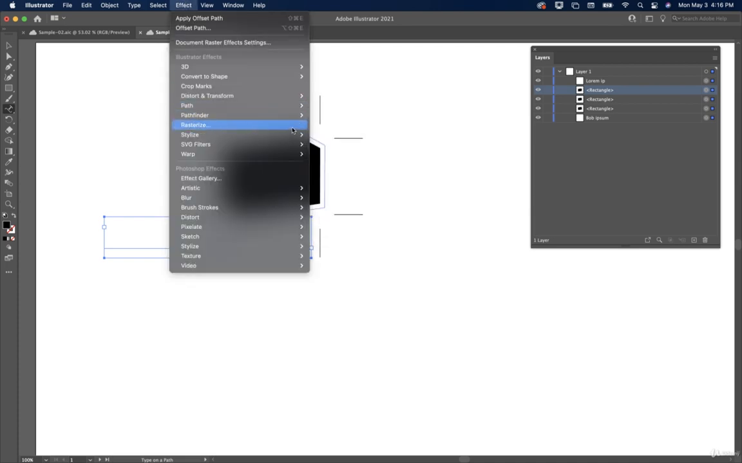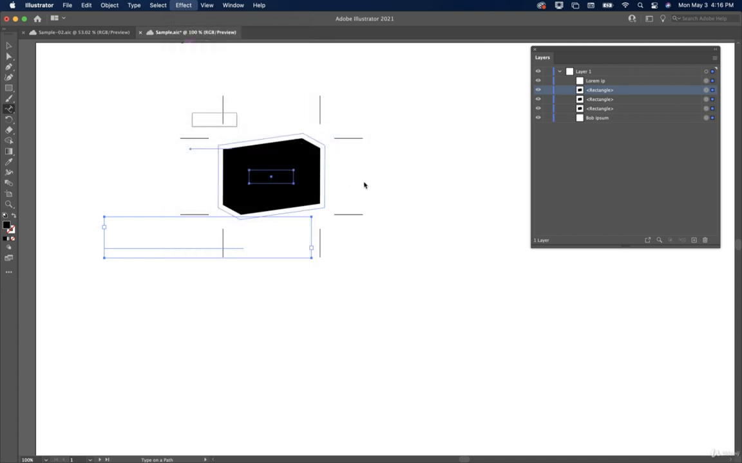Rasterize. I'm not going to do that one. I want to keep it vector. Drop shadow. We'll let it think for a second. Let's see if I can lock up Illustrator by doing a drop shadow. I'm just kidding. But we'll let it think for a minute here. It's trying to render out what I'm trying to tell it to do.